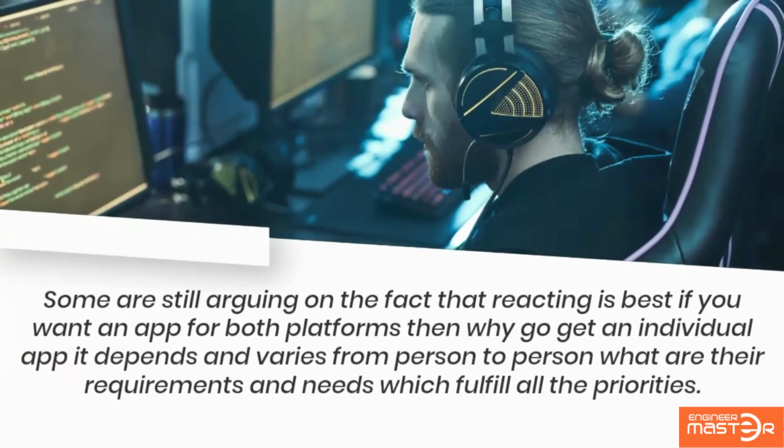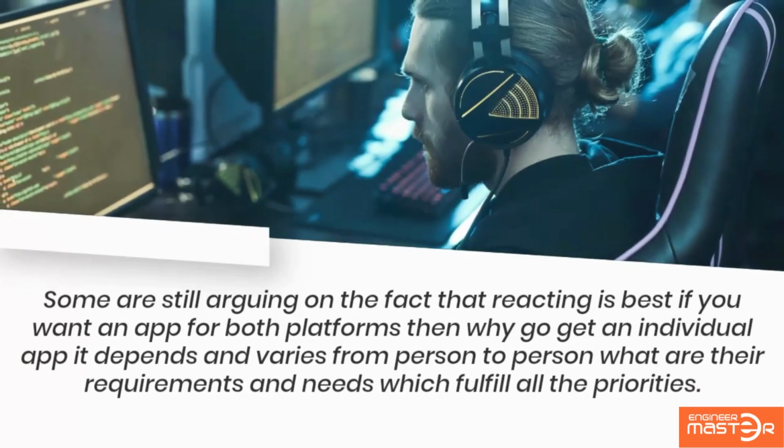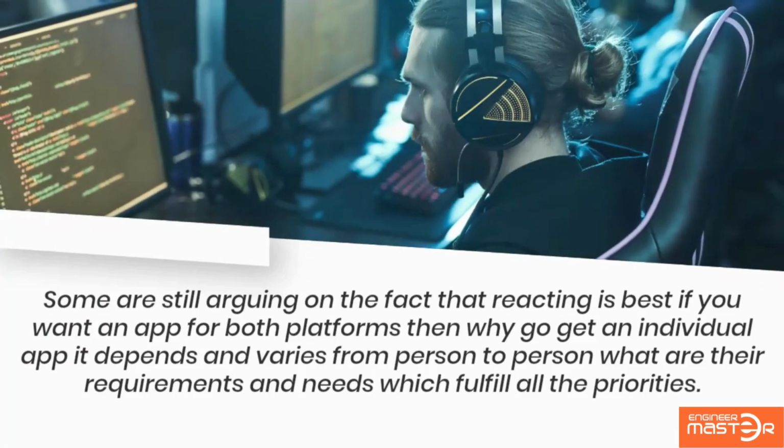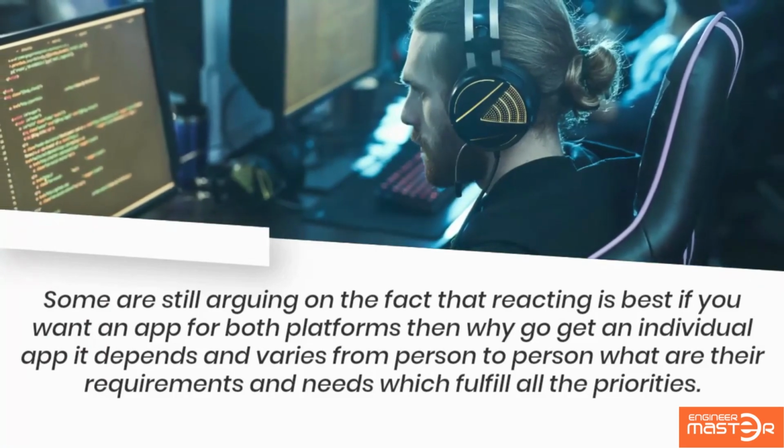Some are still arguing on the fact that React Native is best. If you want an app for both platforms, then why get an individual app? It depends and varies from person to person, what their requirements and needs are, which fulfill all the priorities.